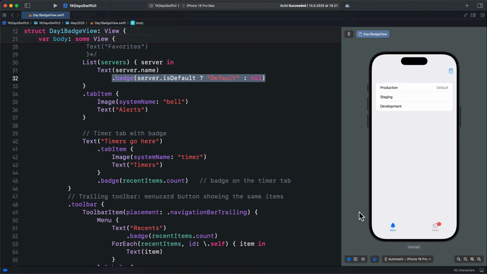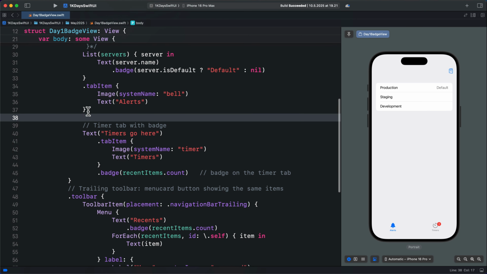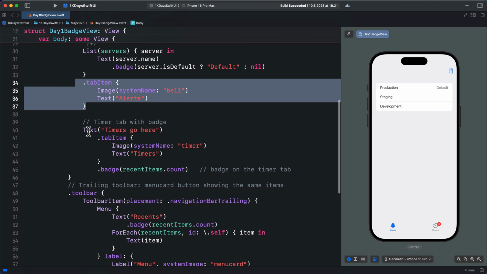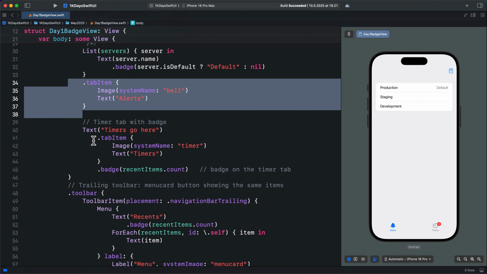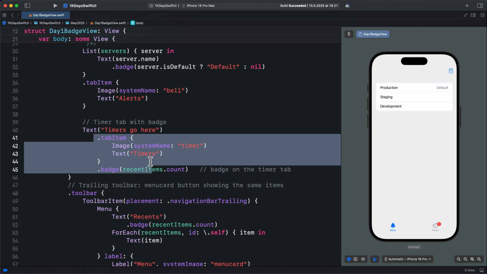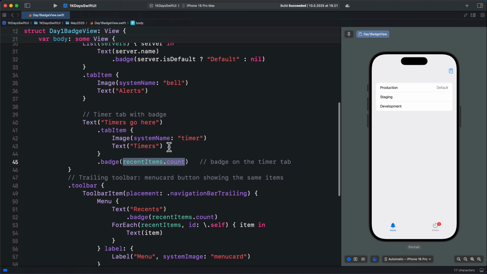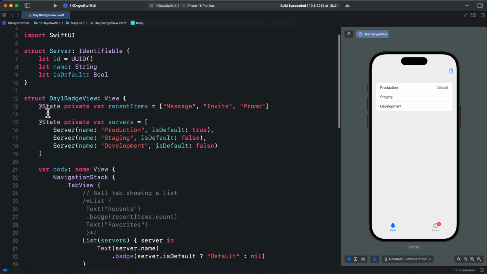With the next example, we add the badge in a tab bar. Over here, we add these tab bar items. We have 2 tab bar items, so we add it to the second tab bar item. That also uses the number of recent items. That is the one we defined here.